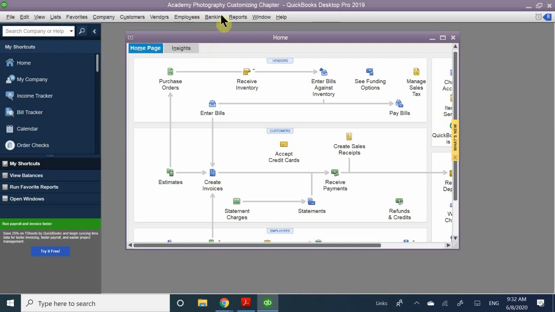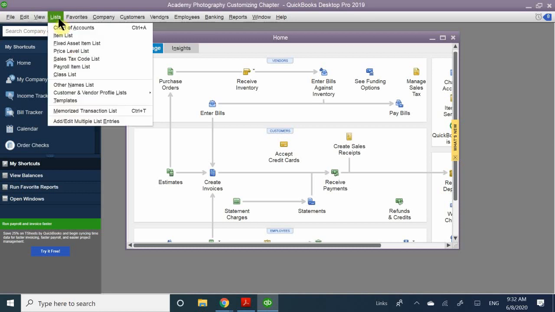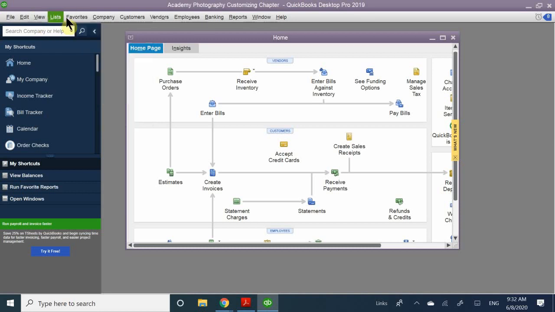It's supposed to be in between here, but if you don't have it, what you can do is go ahead and go to View. Oh, here, Favorites, right here. It's in between Lists and Company. So here, Favorites, as you can see, we've got nothing so far because this is a brand new file. We don't have anything saved.